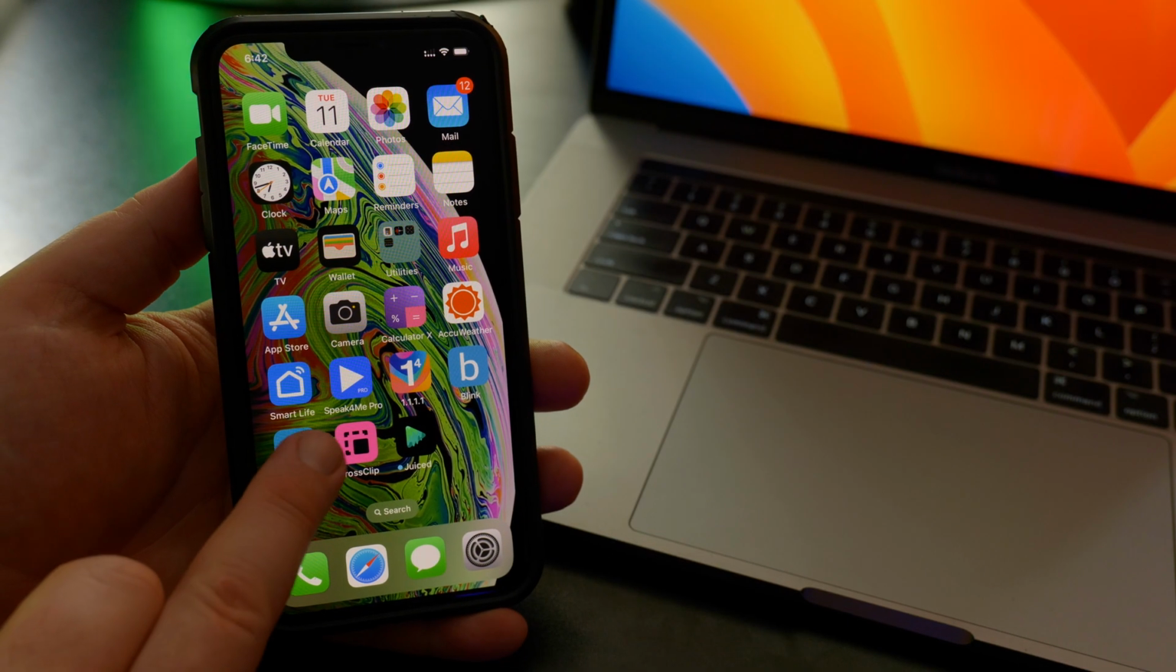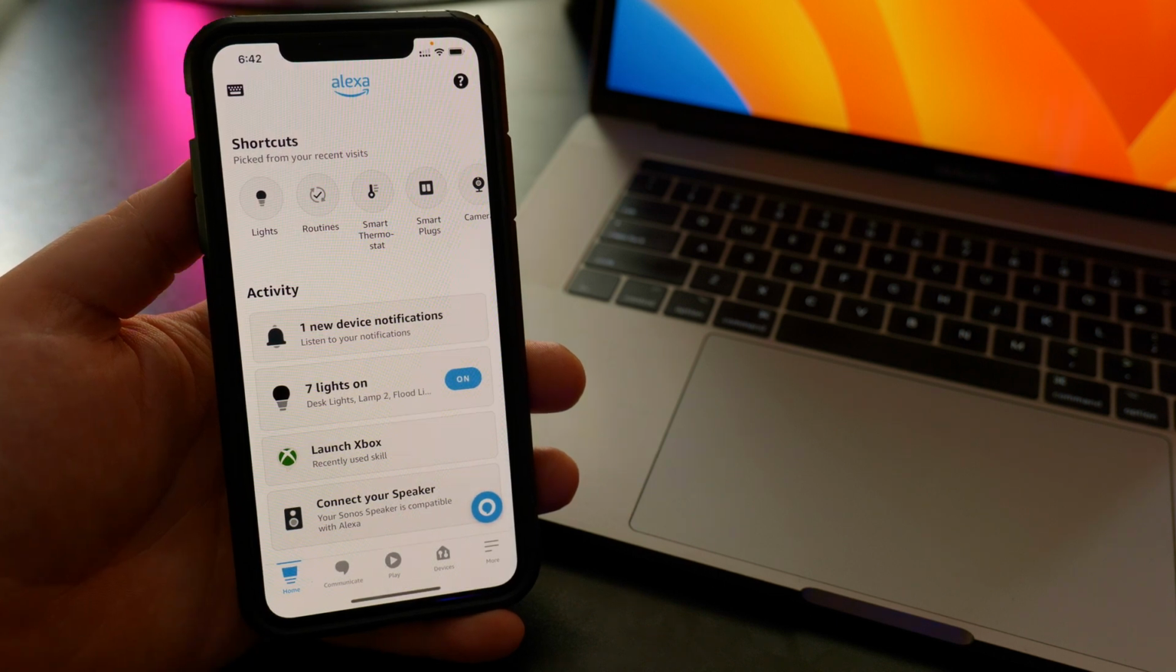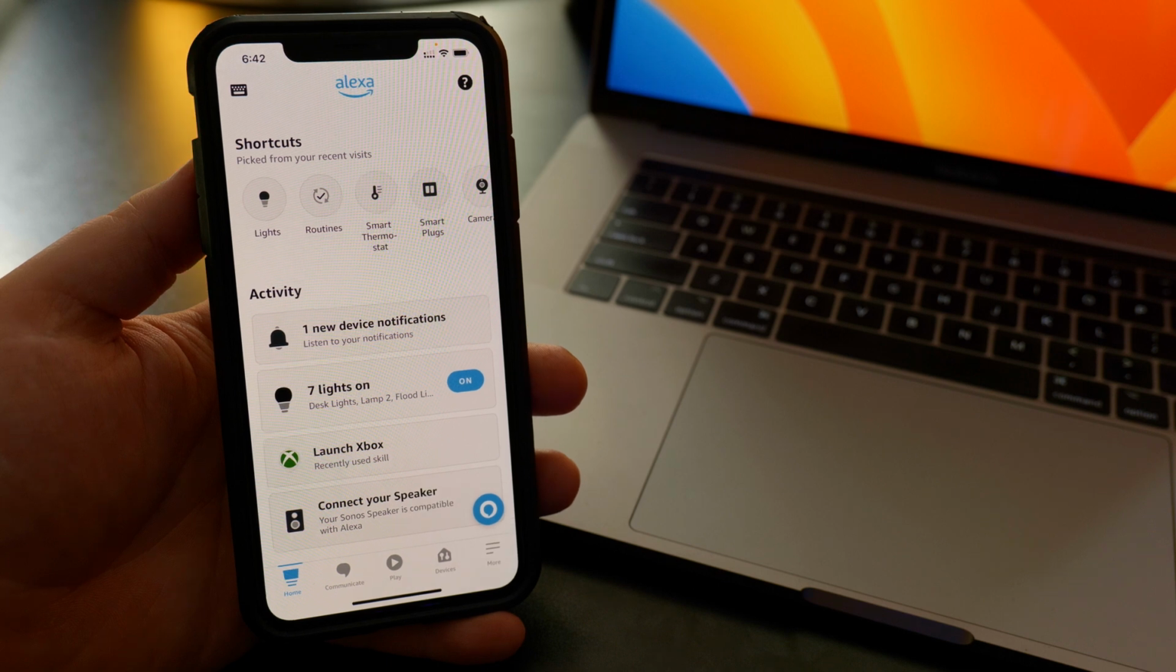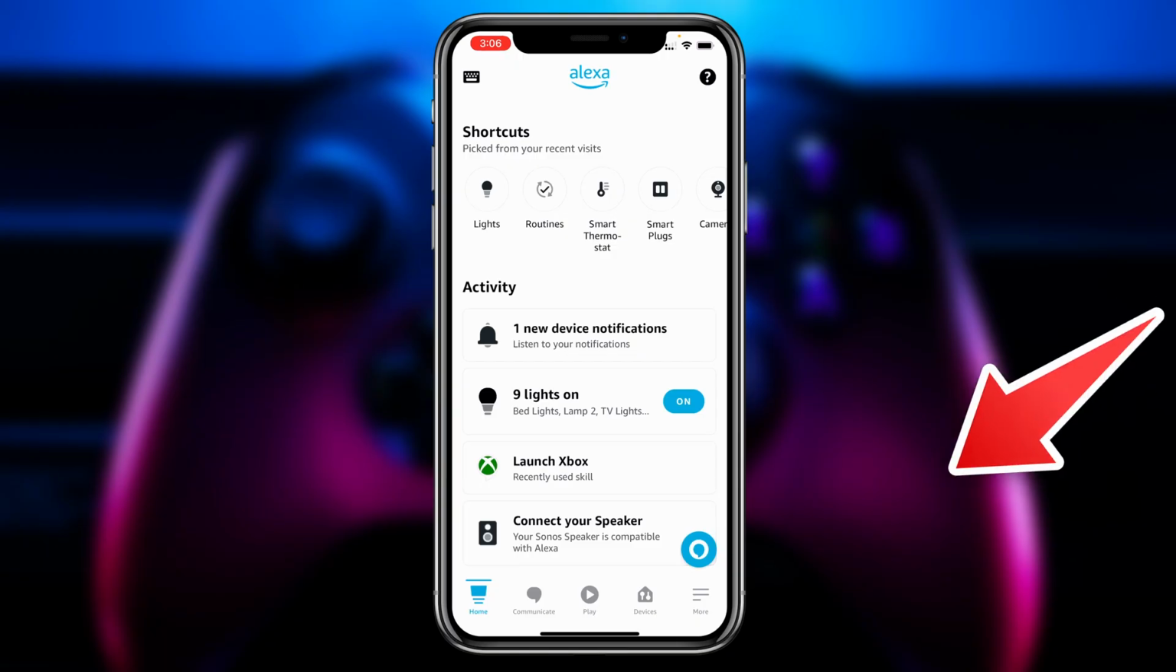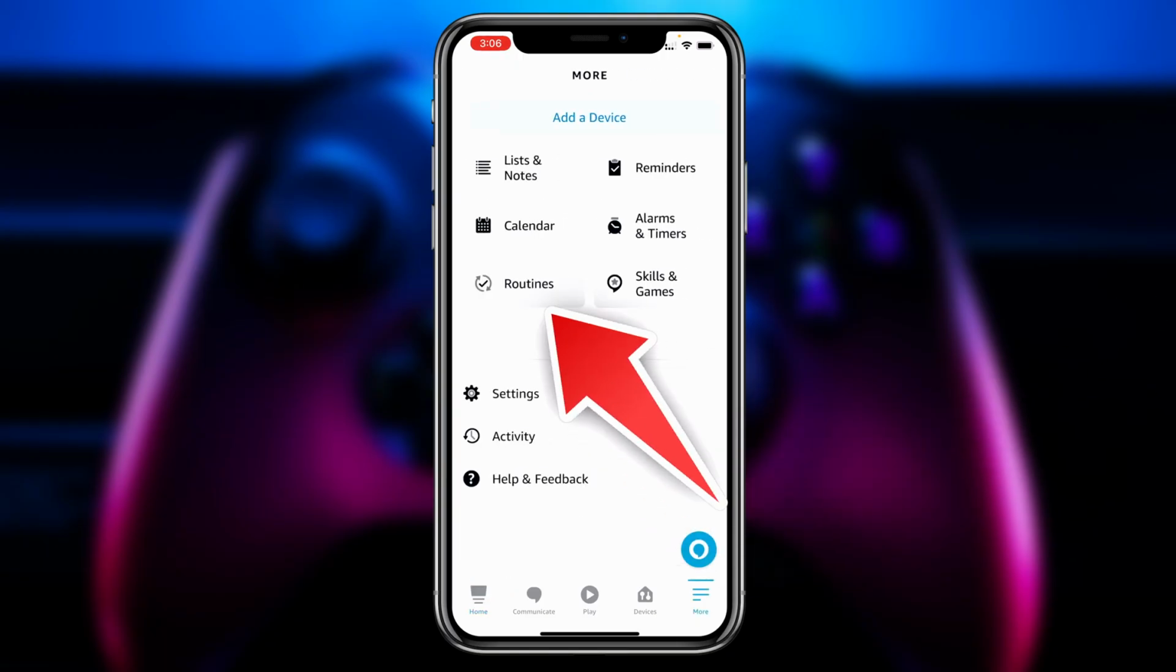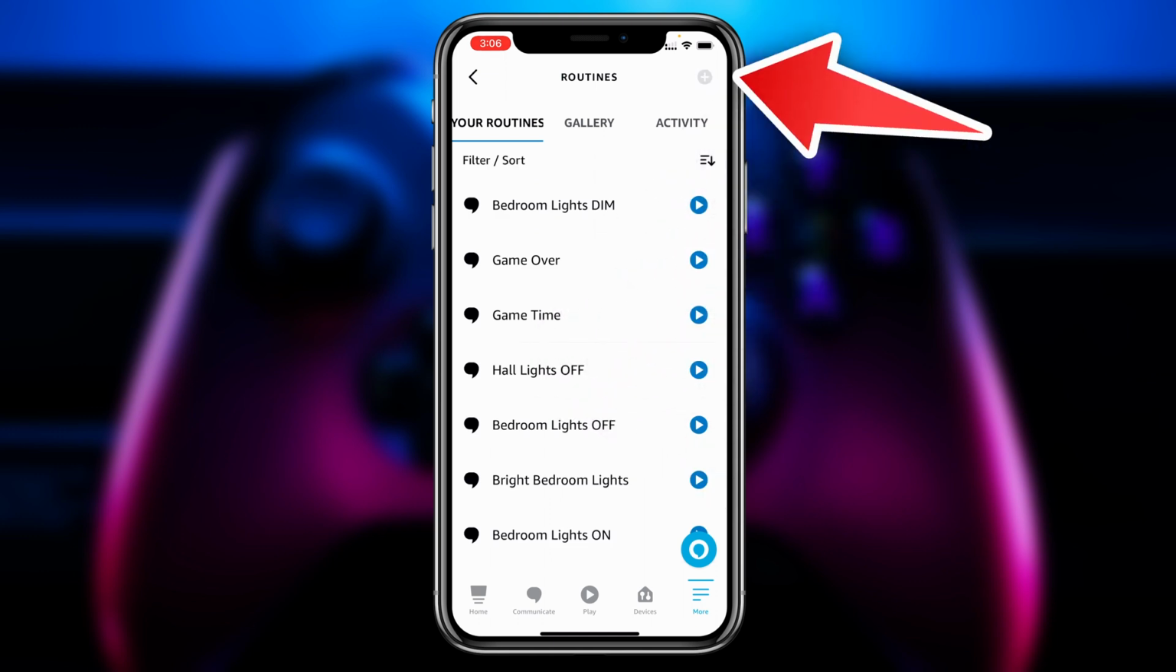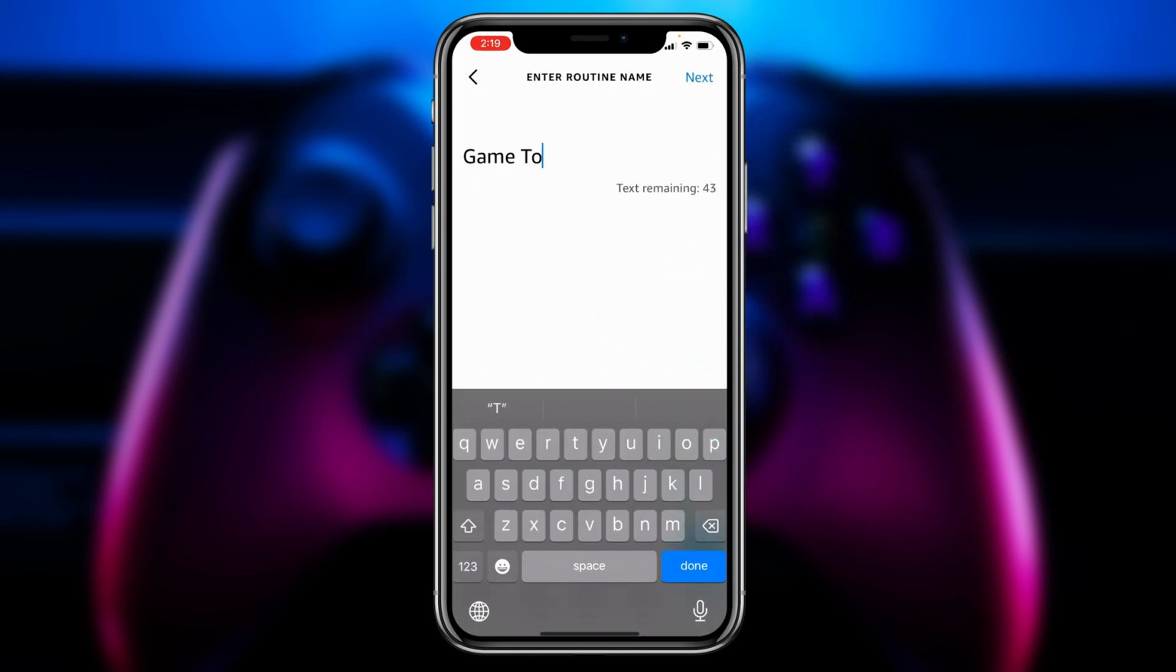So head back in to the Alexa app, and I'm going to go for a routine, but you know, a group may work better for you. Just depends on, you know, what you're trying to do. Tap more, tap routines, hit the plus, give your routine a name.